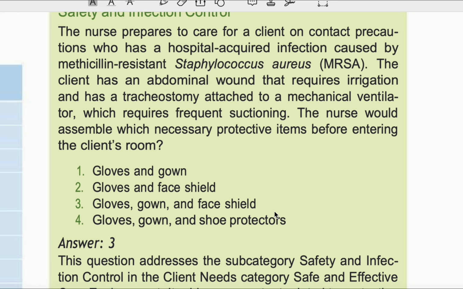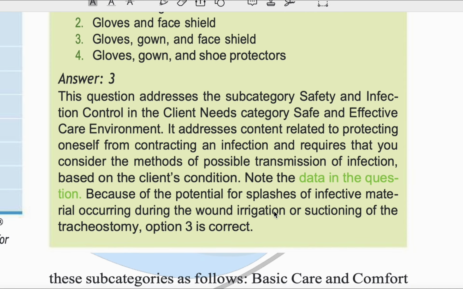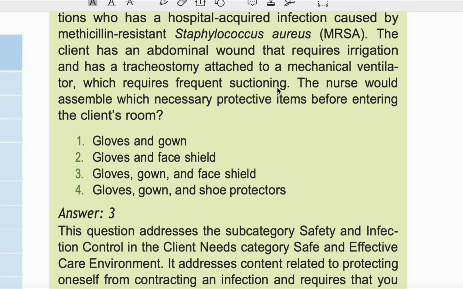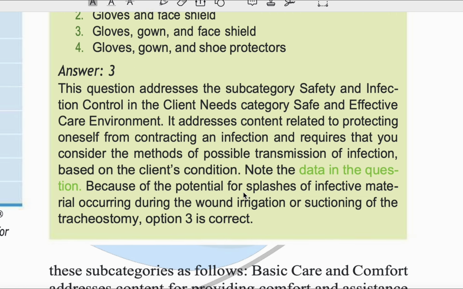The rationale, it is very important to read the rationale. Let's go to the rationale. This question addresses the subcategory safety and infection control in the client needs category, safe and effective care environment. It addresses content related to protecting oneself from contracting an infection and requires that you consider the methods of possible transmission of infection based on the client's condition. Note the data in the question, because you have to read the question and note the data, and here is why answer 3 is good.